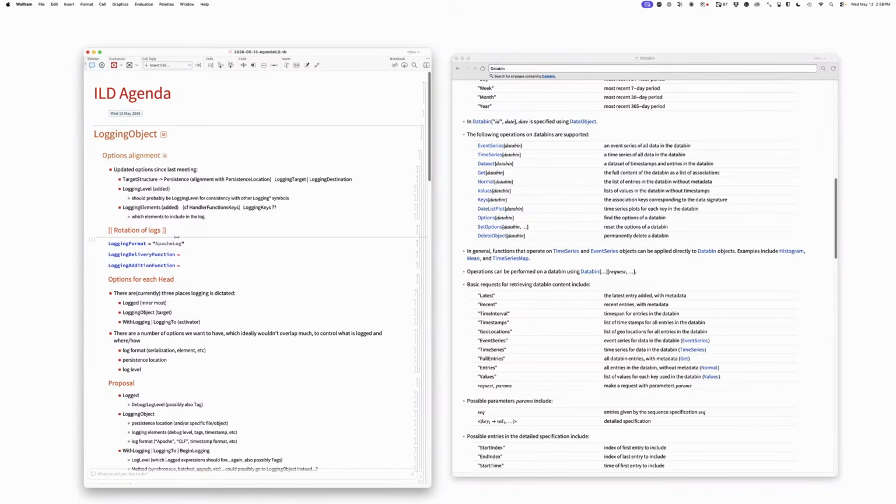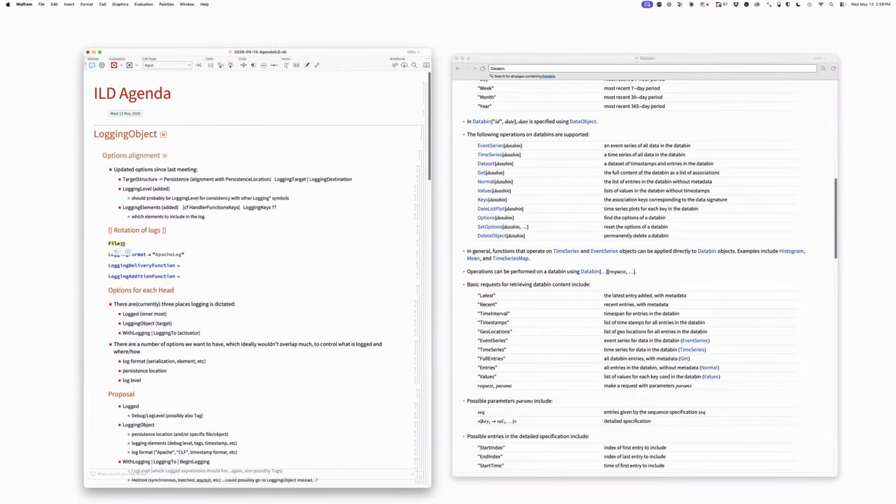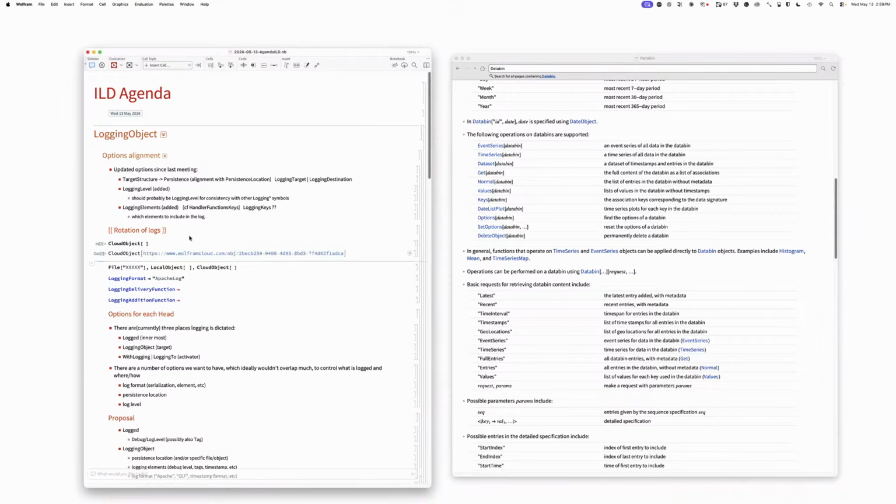I want to come back to John's point. One thing we can do is just say file blah blah blah, that's the log destination, local object blah blah blah, cloud object blah blah blah. But you're saying that you either give the cloud object pre-created, or you say cloud object open close, in which case a cloud object will be created at that time, right? Yes. And that cloud object will then be recorded in the logging object.